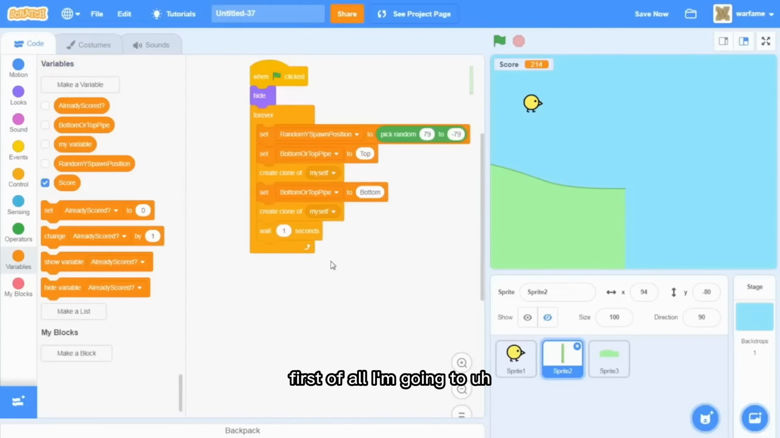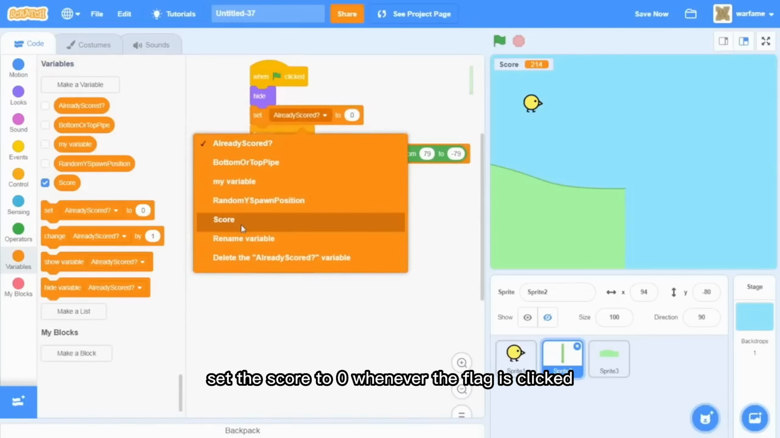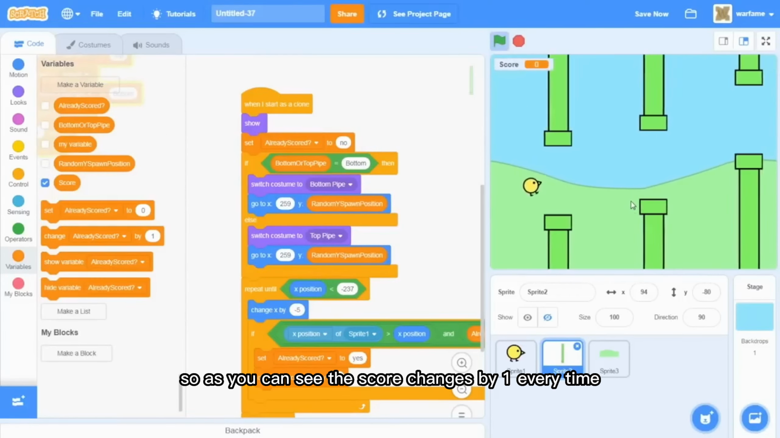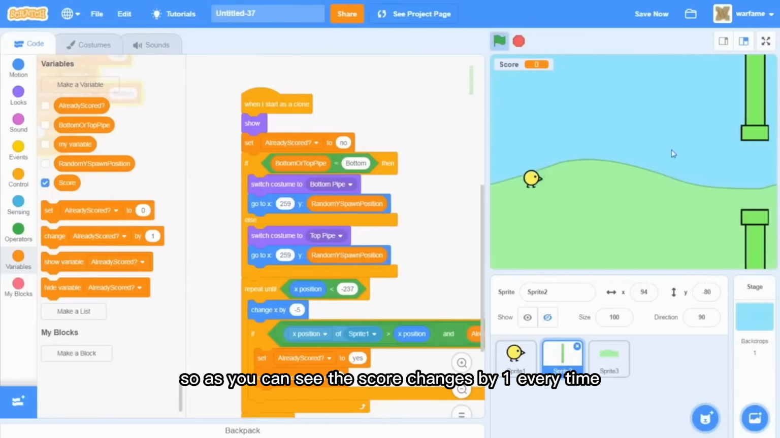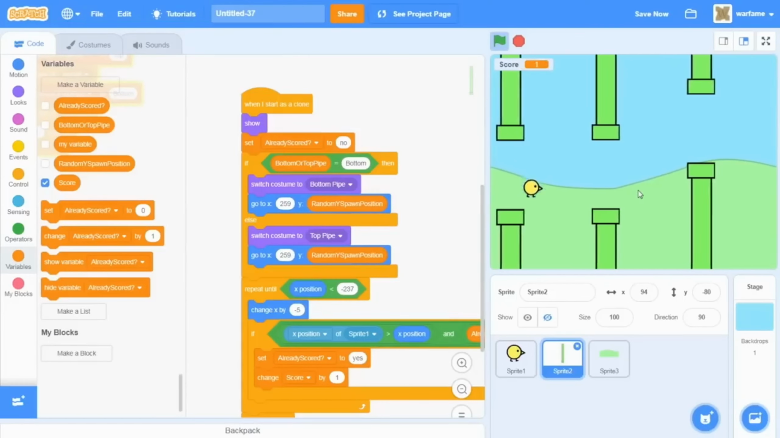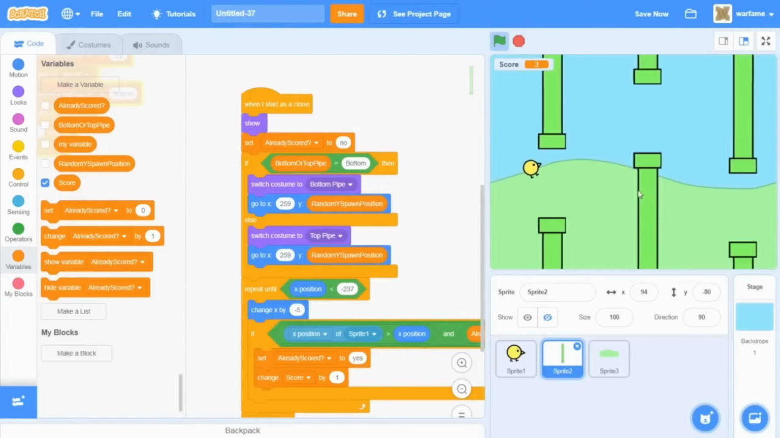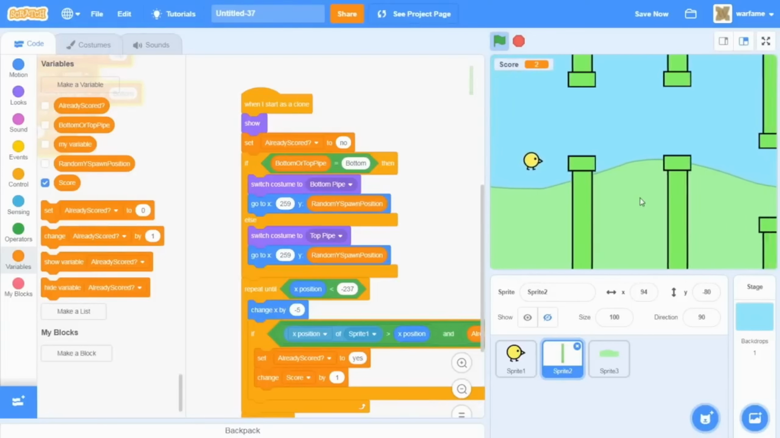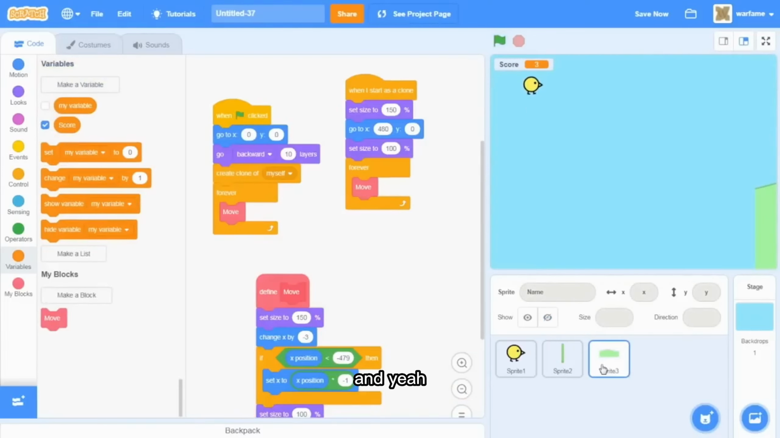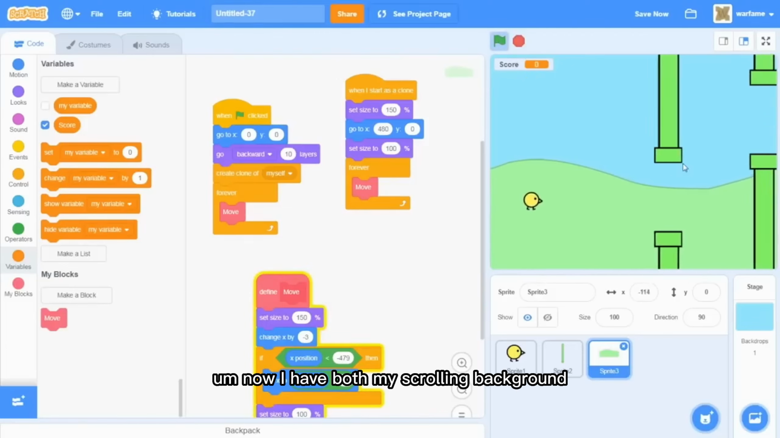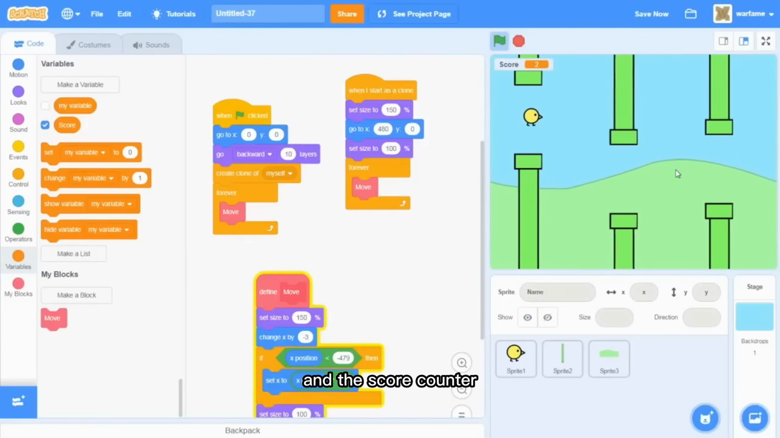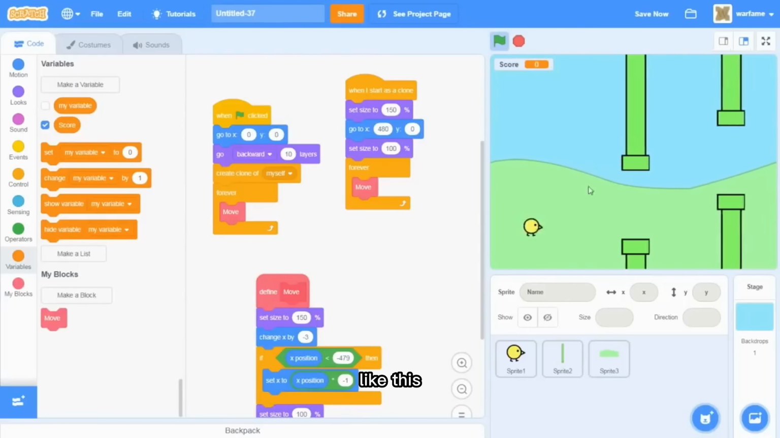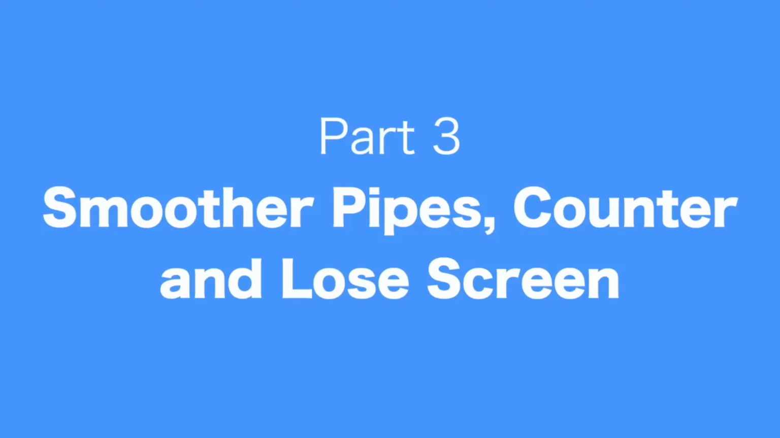First of all, I'm going to set the score to 0 whenever the flag is clicked, and now it should be good. So as you can see, the score changes by 1 every time. So yeah, alright, it works. Cool. Let me try it again. And yeah. Now I have both my scrolling background and the score counter. The game also ends when the bird touches the bottom of the screen, like this.